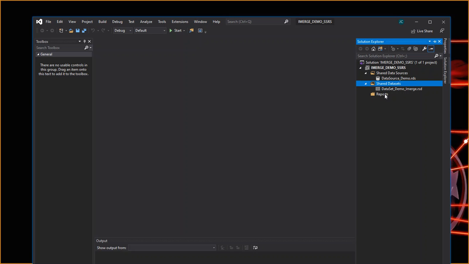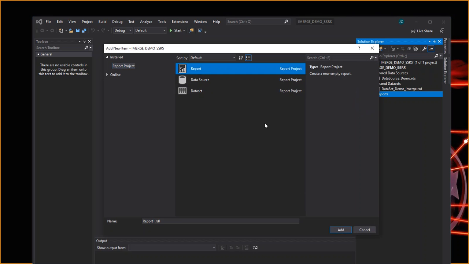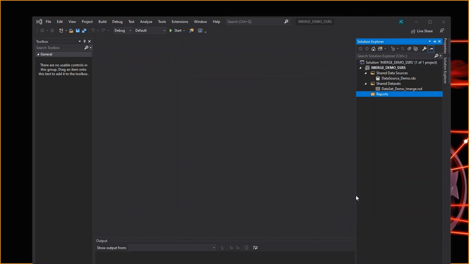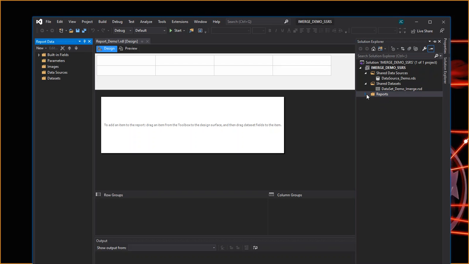And then I'll be creating the last stage of this tutorial, which is the report. I just right click the reports, click add new item, and then this report. Okay, and name this one report underscore demo one. Okay, so click add there. It has been successfully added here. So you can see here, this is the report.